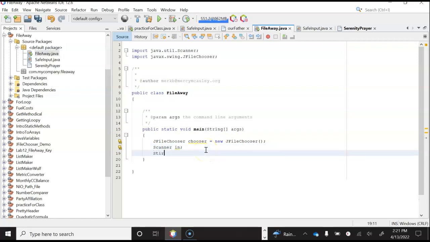I'm also going to need a string for each line because I'm going to read it line by line. So I'm going to be referencing the line, and these lines are strings. Every line of the Serenity Prayer is a string. And then I'm also going to need some files. So remember, we have int, double, string, boolean, scanner. Now we also have this object called a file. So file, I'm going to select a file. So I'm going to just call it selected file.